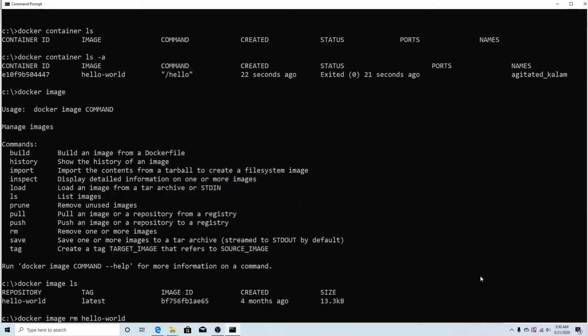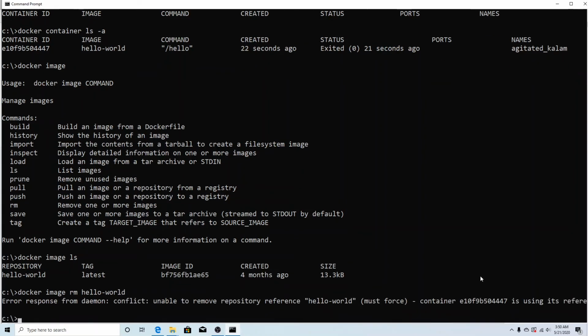If you hit enter here, you'll get an error. Let's look at the error. It says container e1 is using its reference. What it means is there is a container already available that is related to your image. Even when we listed our previously executed containers, the container ID is e1, and you can see the same here. Though it is in exited, that is stopped, state, it is still related to the image. So you cannot remove any image that has a referenced container.